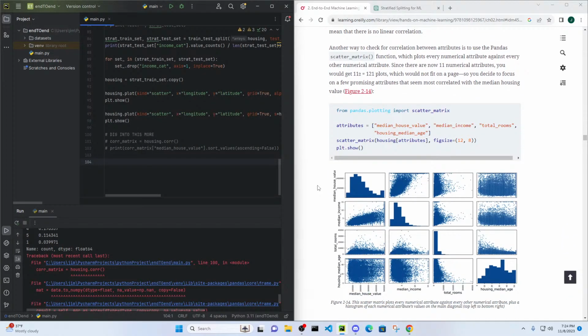Another way to check for correlation between attributes is to use the pandas scatter matrix function, which plots every numerical attribute against every other numerical attribute. Since there are now 11 numerical attributes, you would get 11 squared equals 121 plots, which would not fit on a page. So you decide to focus on a few promising attributes that seem most correlated with the median housing value.